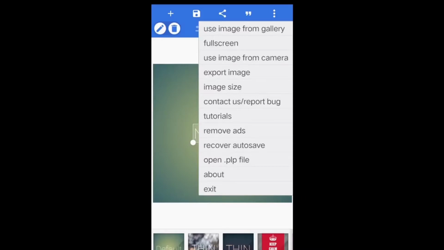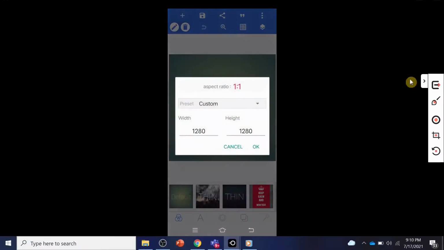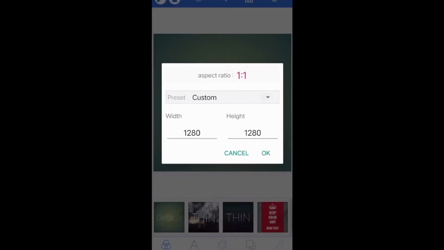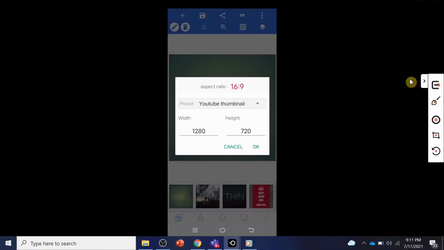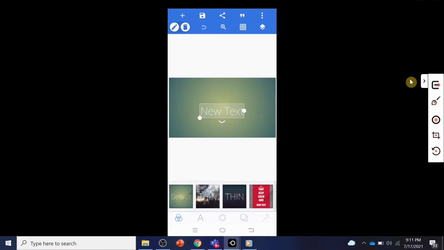So I am selecting the image size. In that I have a drop down. I'm clicking on the drop down and it shows many options. As I'm going to create a YouTube thumbnail, I'm going to choose YouTube thumbnail. So the width and the height is automatically selected for the YouTube thumbnail. Now I am clicking OK. So you could see the size of the image has been modified as per the measurement we have chosen.